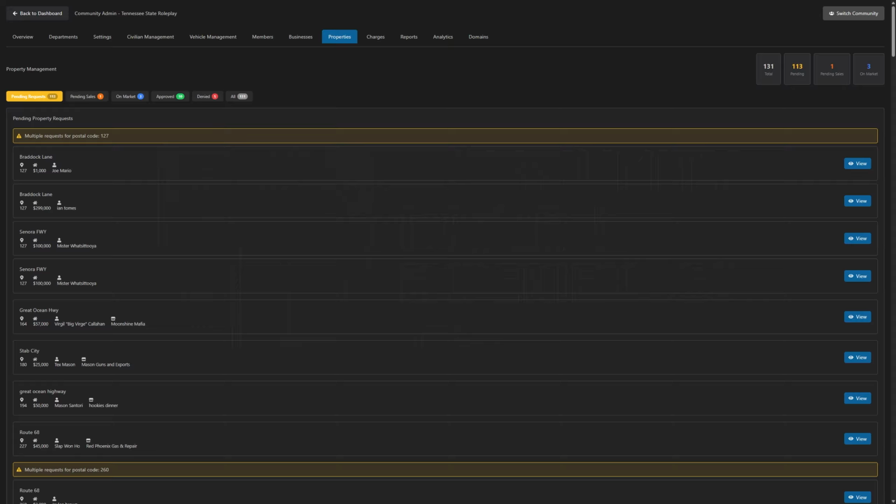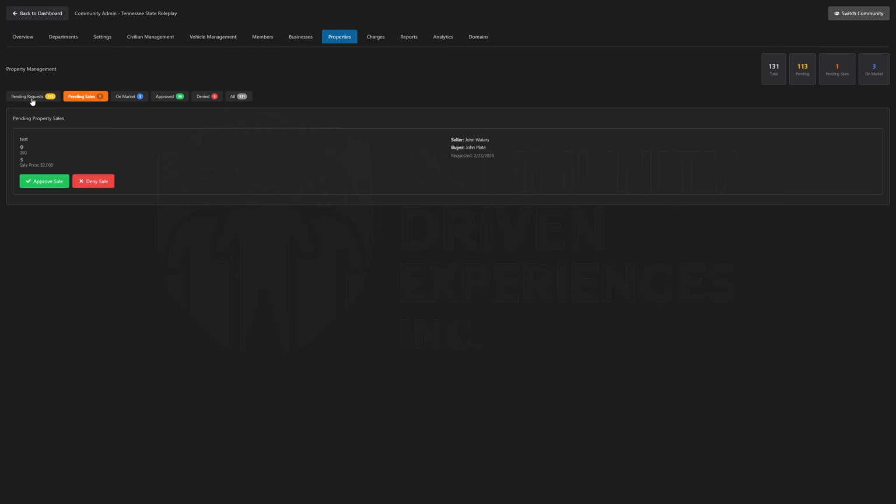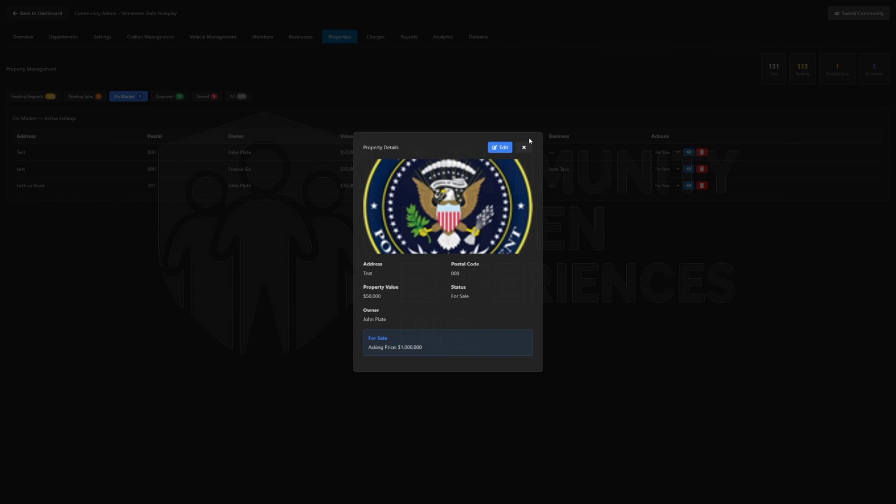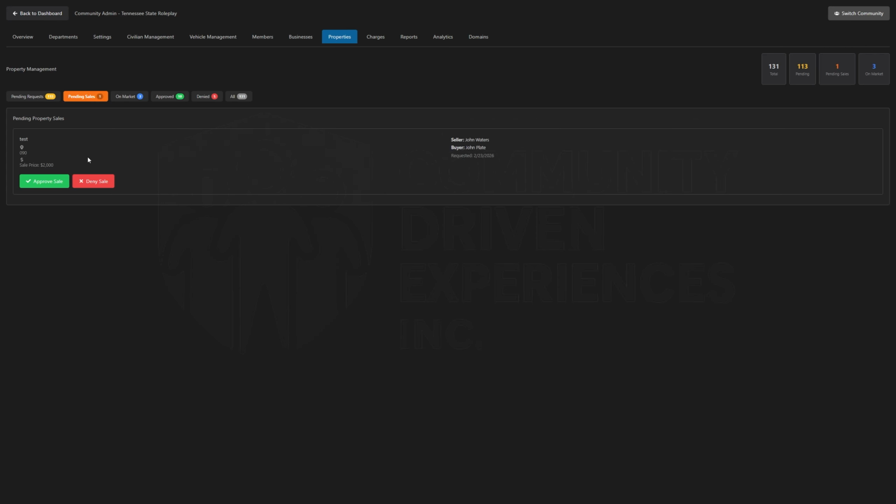We're taking a look at the brand new revamped property system here. As many of you server owners have noticed, it looks a little bit different. In the properties tab, we have these tabs to separate things. We have a couple properties pending sale, and some properties that are on the market right now, for sale on the market. Pending sale means somebody has made an offer to Mr. John Waters, and the buyer is John Plate, for the price of X amount.